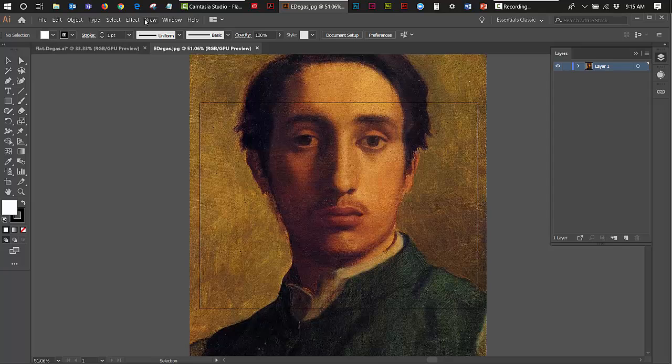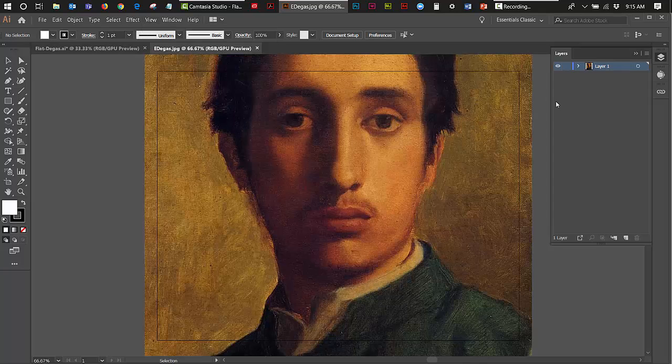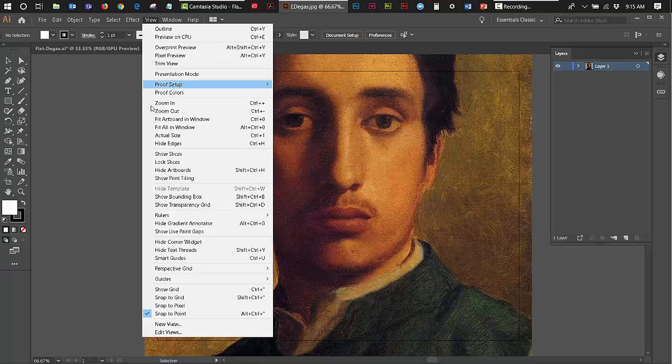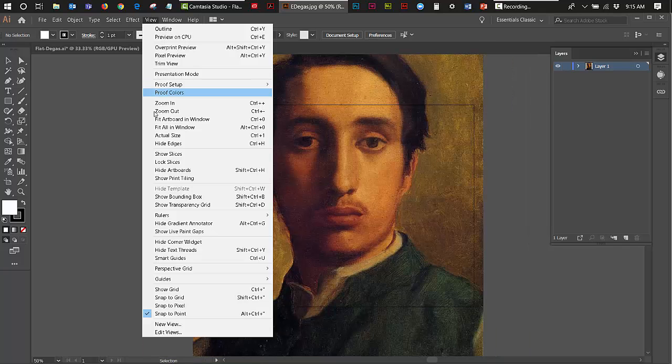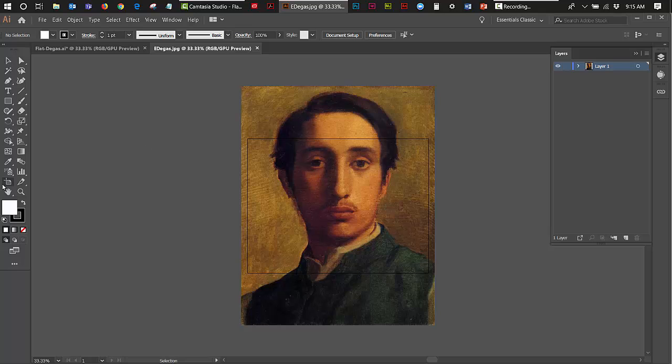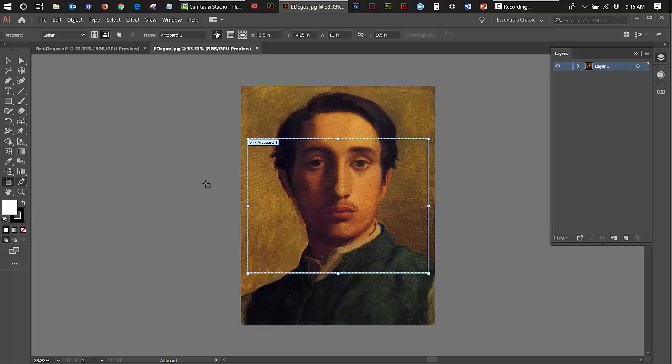Let me go view, zoom out. All right, and you'll notice that we only have one layer here. And we also notice that the artboard isn't sized correctly. See the artboard here? It's smaller than the actual image of Edgar Degas. So let me go to the view menu and zoom out and zoom out again. There we go. And let me get my artboard tool.